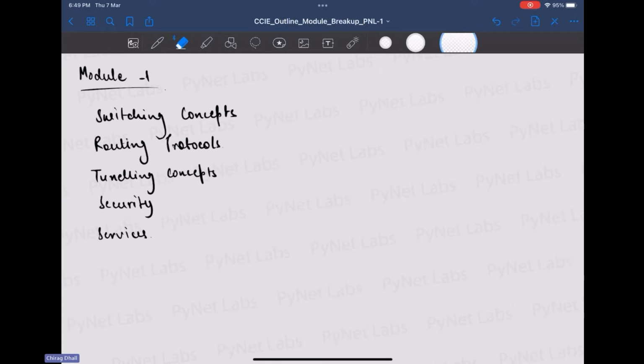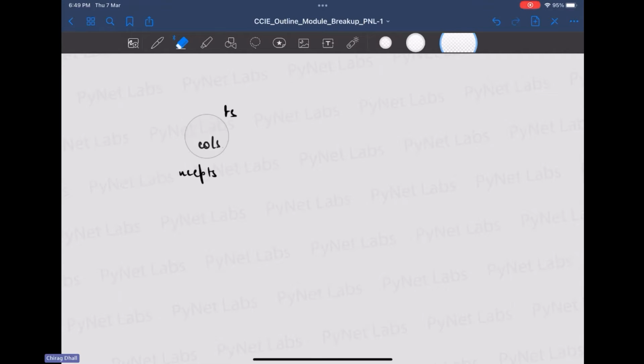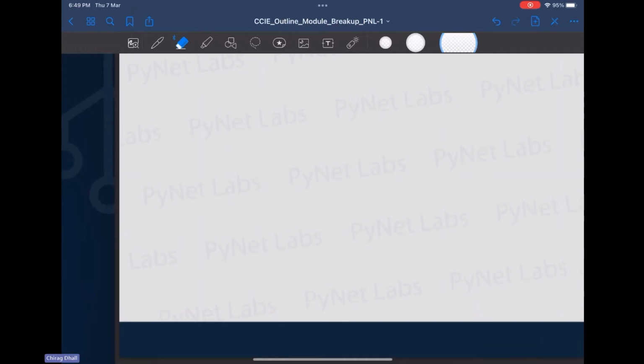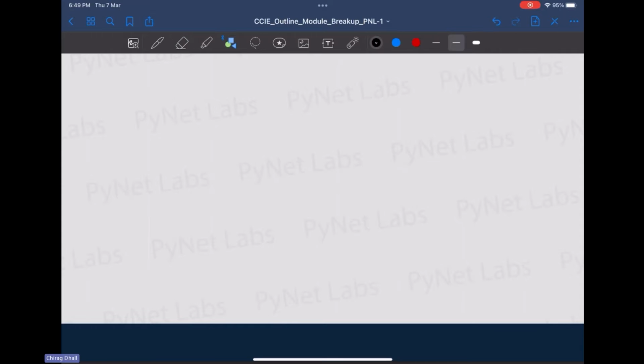For instance, if I talk about switching concepts, this would include all the layer 2 protocols like CDP, LLDP, VLANs, inter-VLAN routing, spanning tree protocol, multiple spanning tree protocol, rapid spanning tree protocol, and their related features. If I talk about how we'll be discussing these things in our training, you can expect a discussion like this, where there would be, for example, a branch.